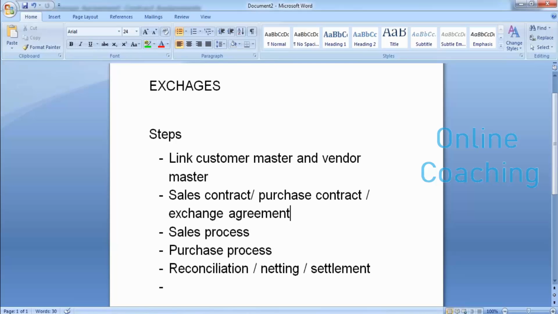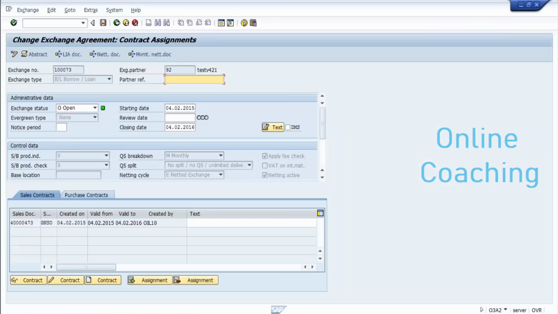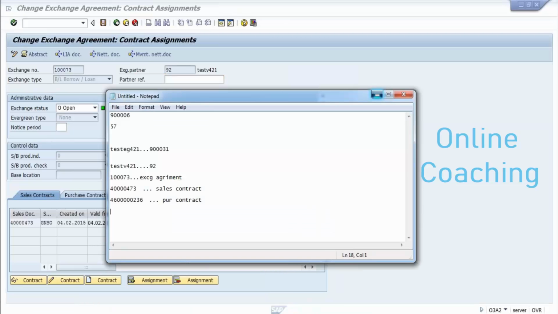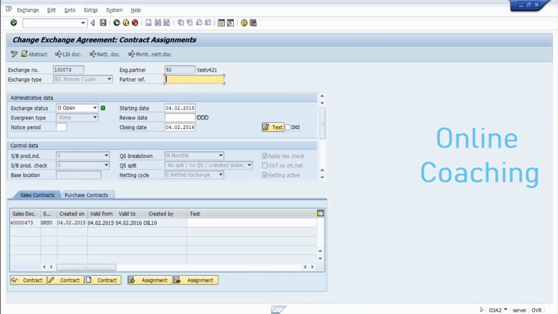Then I will do one process, the sales process, and show you how it is working. And the reconciliation netting is part of the accounting department. I will just share that concept. How to do the sales process? I go to the sales contract. From that, whenever the customer or the other party needs the product, I can do sales. How to do that?